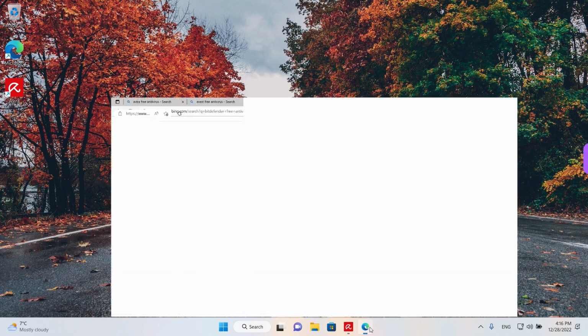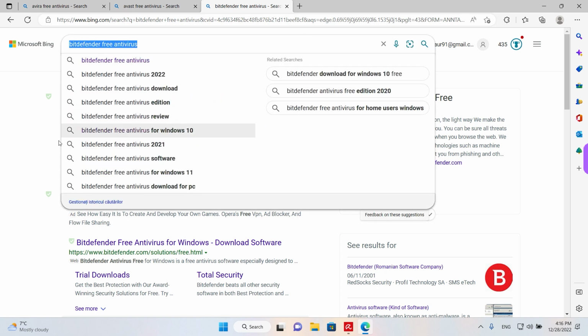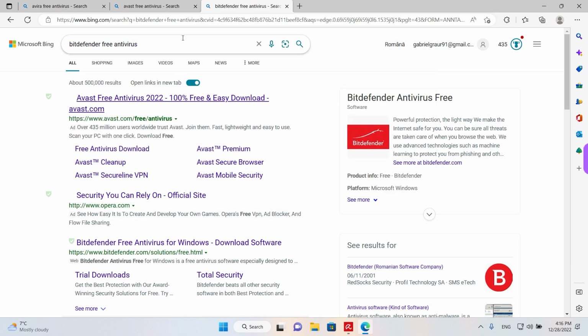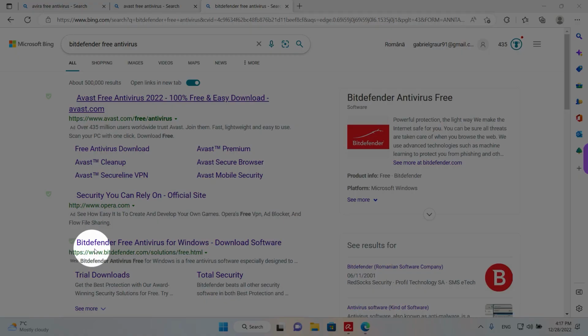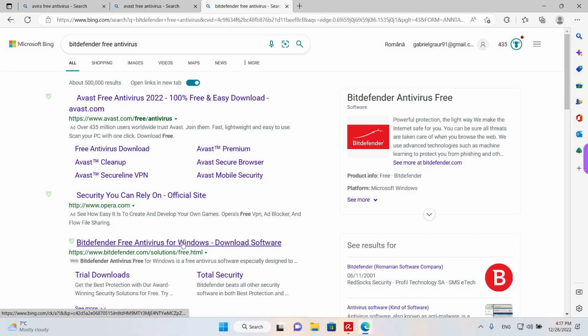We're going to open Microsoft Edge from our taskbar. Here, guys, we prepared the links a bit. We have Bitdefender Free Antivirus as our number 3 on the list. Search for these keywords on the internet and then look for the official website bitdefender.com and the link that says Bitdefender Free Antivirus for Windows. Left click once to open the link.